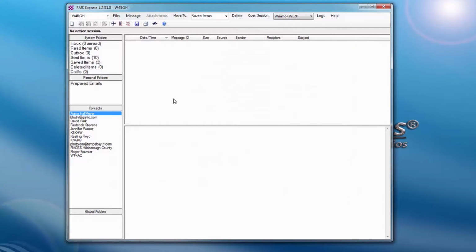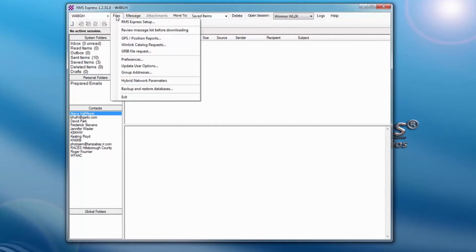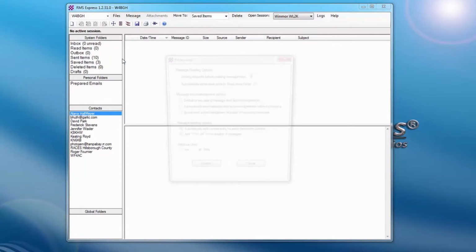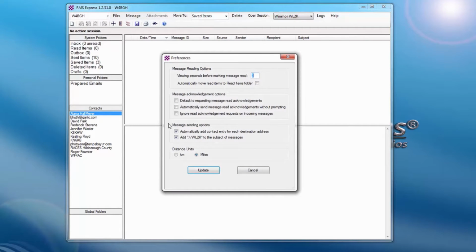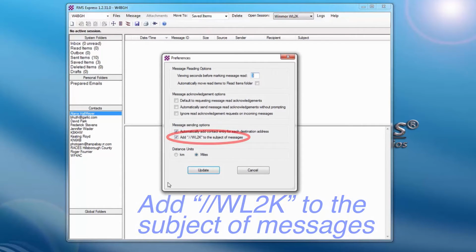Now go back to the Files menu and let's take a look at Preferences. You can check several options. I would suggest checking the Add //WL2K to the subject line of messages. This //WL2K key informs the mail processing system to bypass the anti-spam whitelist system and may enable a reply from a recipient mail address that may be absent from the receiving account whitelist.